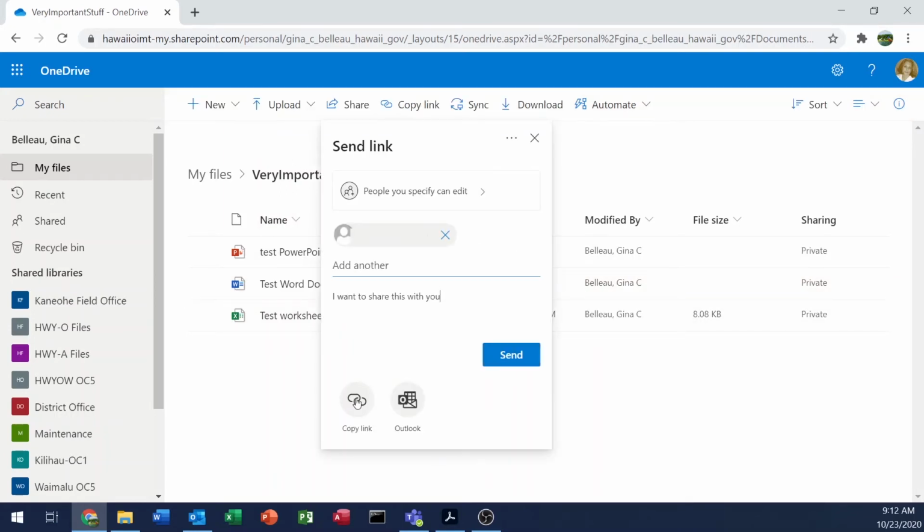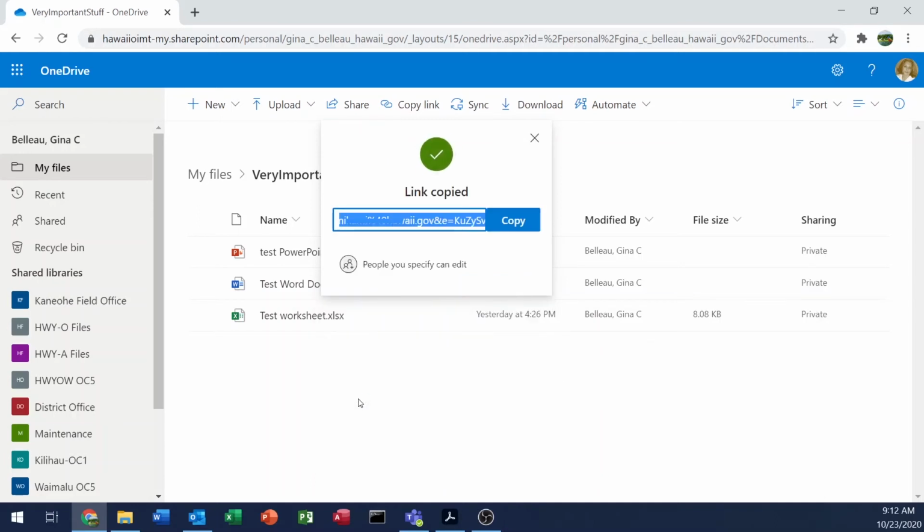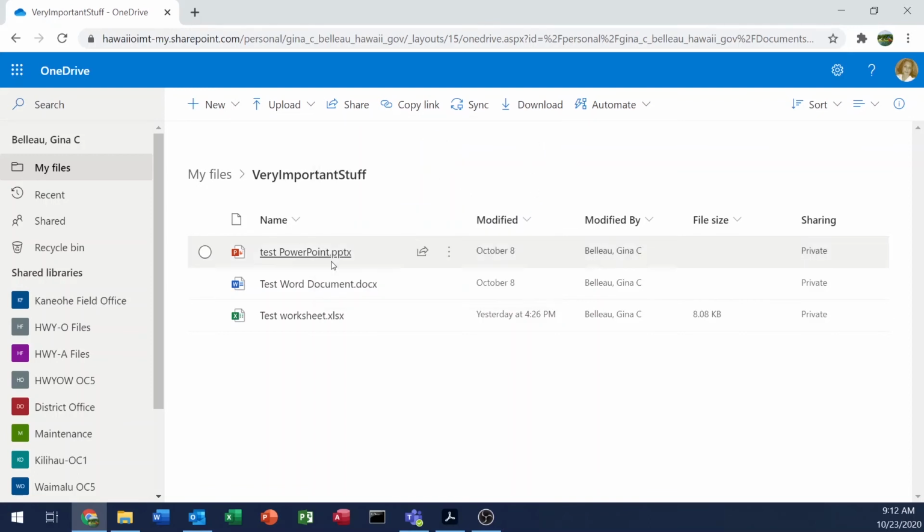Now, let's say that instead of sending it in this format, you want to copy the link. You can do that too. Okay, so now there's a shareable link. And when you press copy link, you'll get this screen first. So here it already had the people I specified, I can edit, and I already specified that. So I could copy it, and then I could go maybe to my email and share that. So that's how that works.